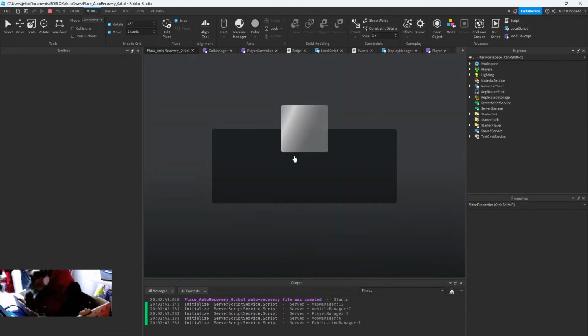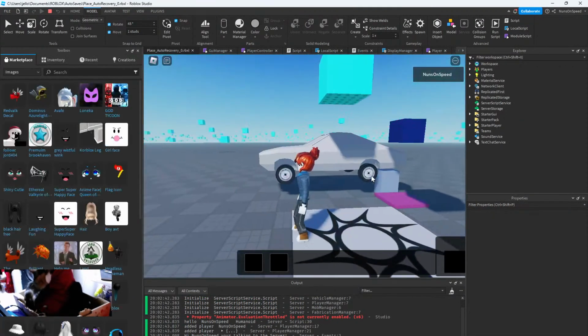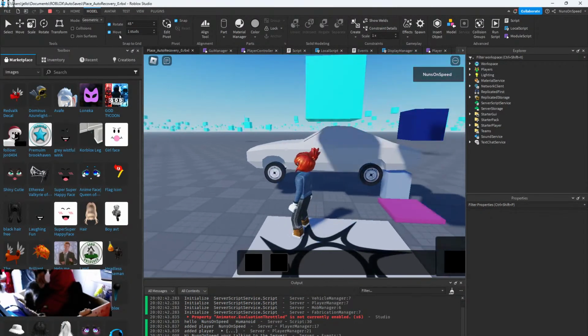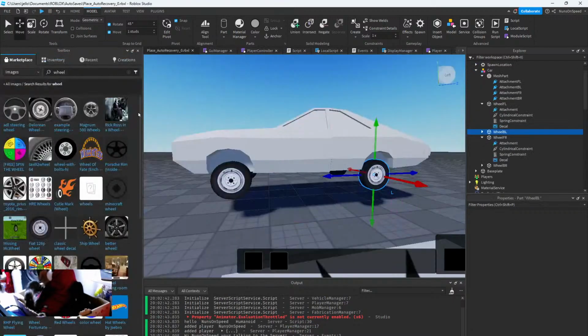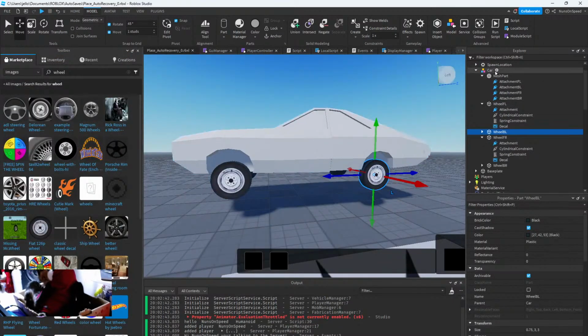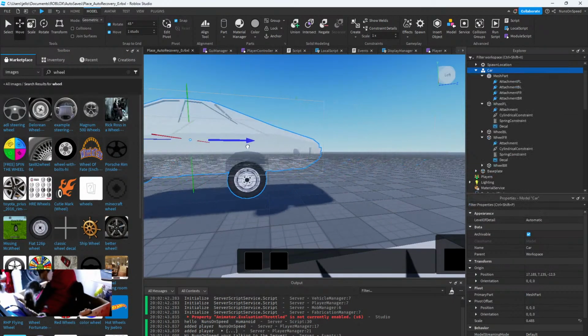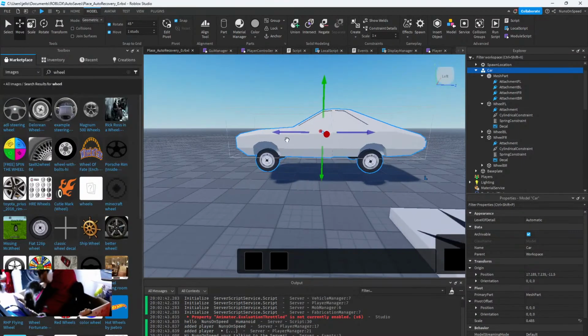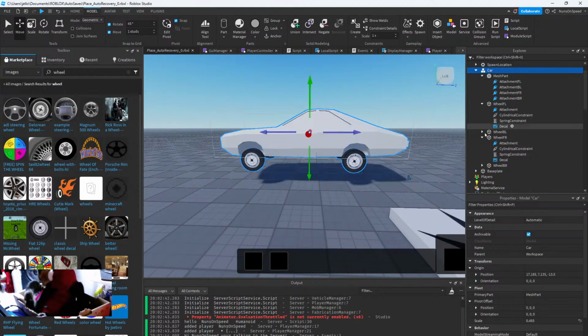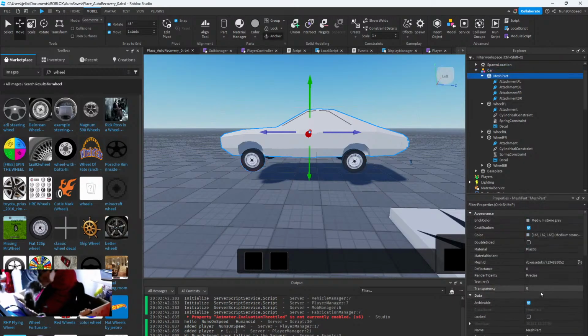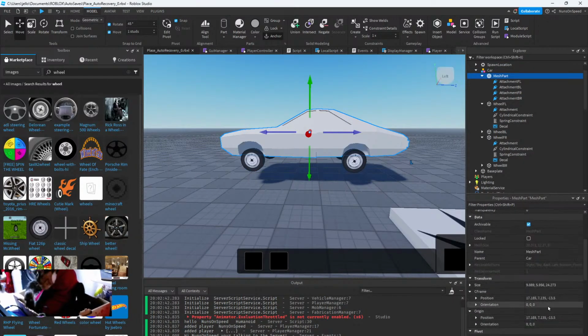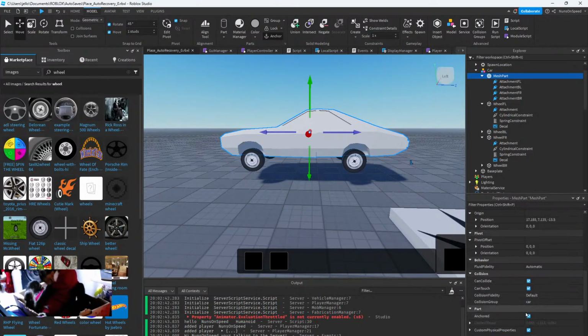Oh. Okay, yeah. Car. Let's put it up there. And then let's not anchor it anymore. Mesh is not anchored.